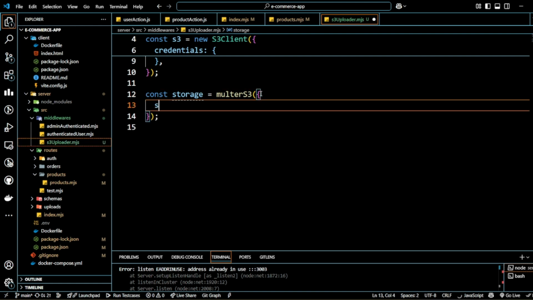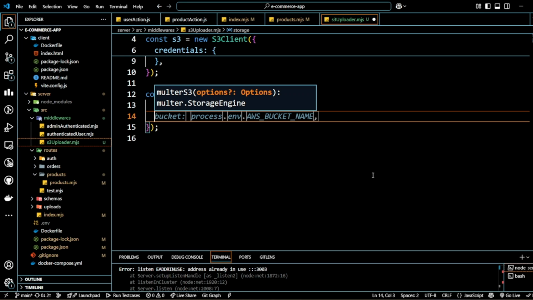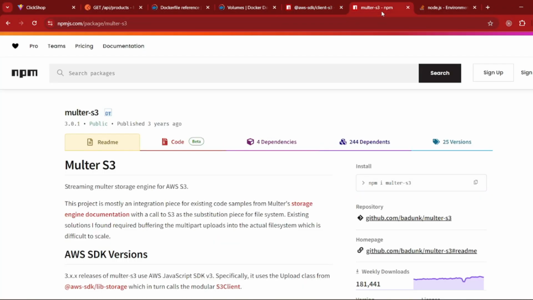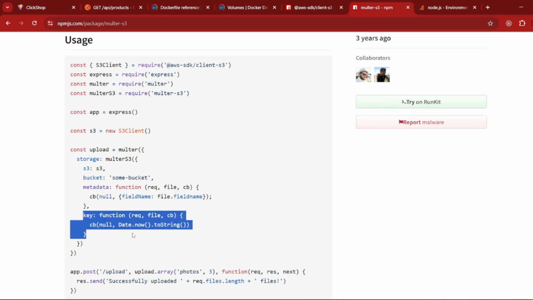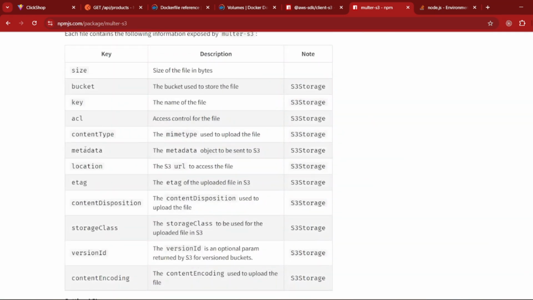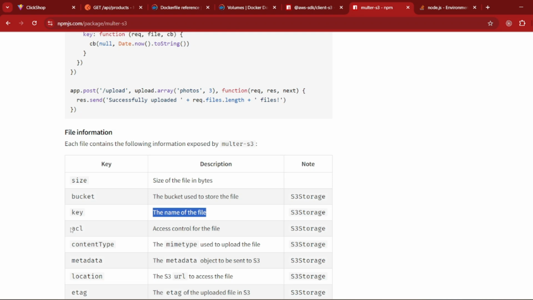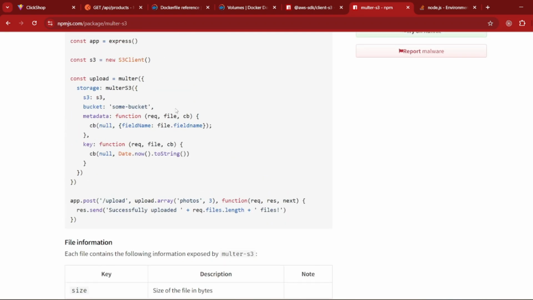Here we first need to define the S3. So you will see how this is working. See, this also defines S3, then the bucket, then the metadata and the key. So everything is defined here. What is metadata? Metadata is the object sent to S3, whatever we want to send to S3, like the image name. Key is the name of the file. ACL is now unused, I cannot use ACL now. So let's do that.